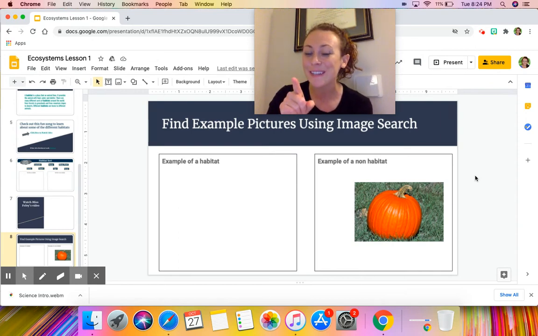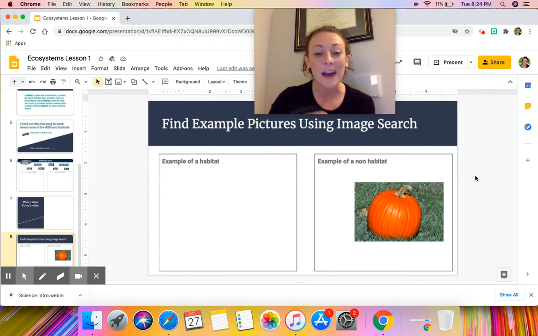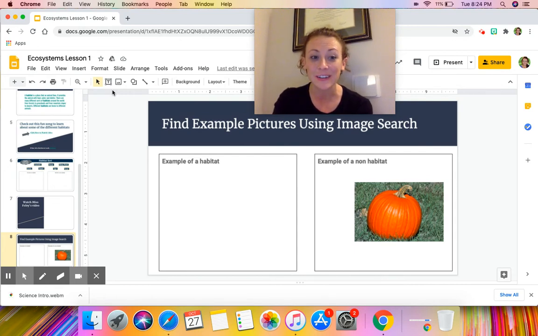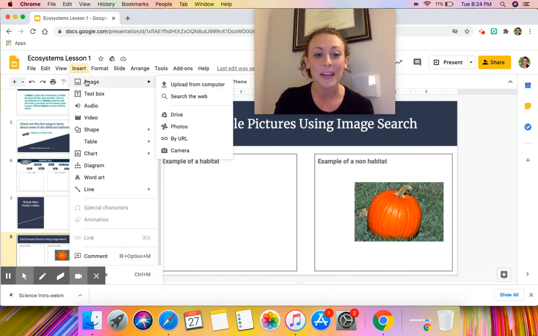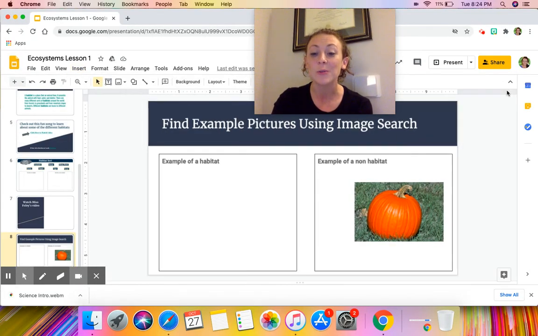Now, you can't use pumpkin as your example, because that one was mine. So you have to think of your own non-example. Then what you're going to do is, again, click Insert, Image, Search the Web, and you are going to now do another search to find an example of something that is a habitat. And you'll add a picture of that habitat inside that box there.